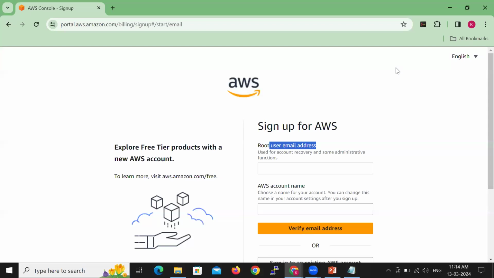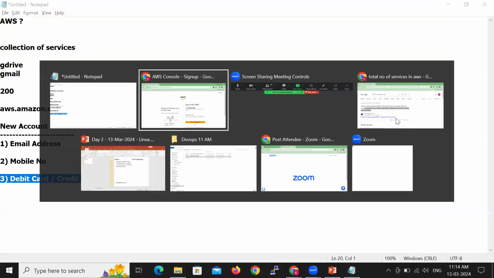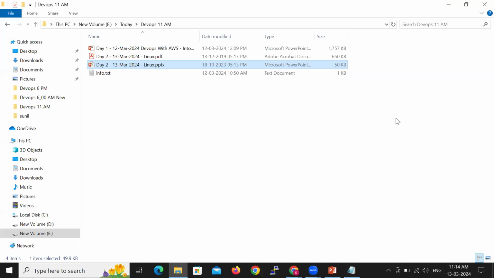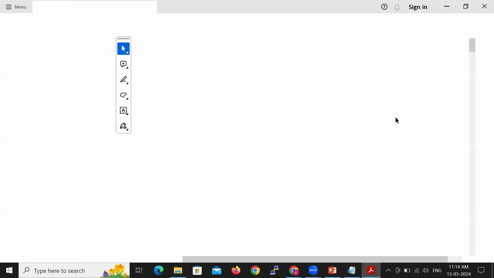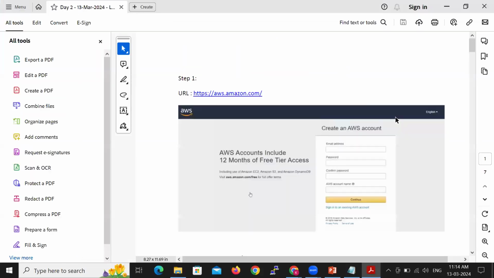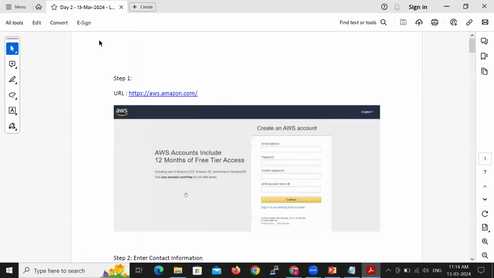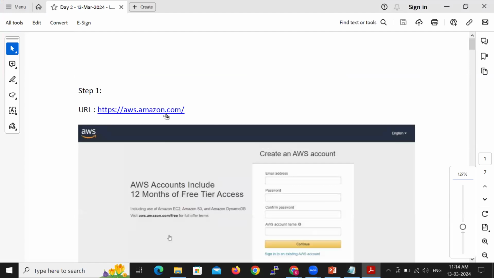I already have documented the step-by-step process for creating a new AWS account. Look at this. Along with the screenshots, I have properly documented the process. Step 1, the URL, as I have just mentioned, is aws.amazon.com. You need to furnish your email address and your login password, reconfirm your password, and select one AWS account name. Click on continue.